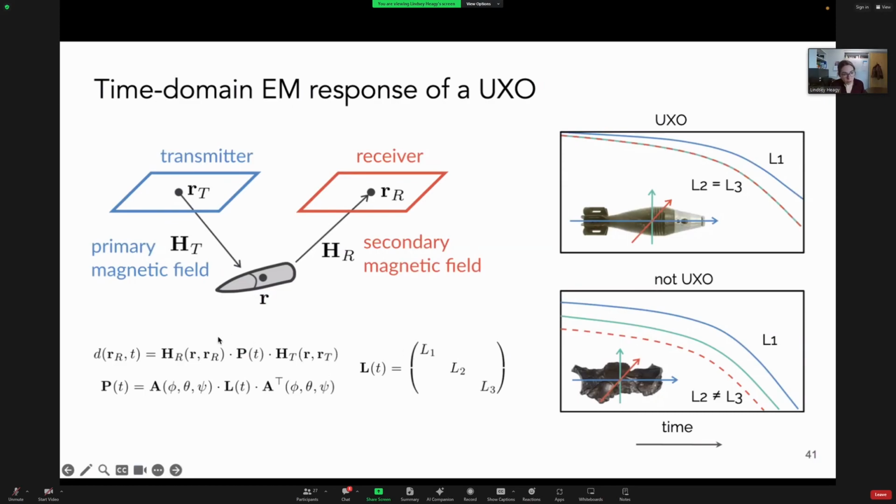Our forward model, in a sense, is that we're looking at our data here. We've got some component related to the strength and the geometry of our transmitter and our receiver. And then we've got this piece here that relates the polarizabilities as well as any rotation of the UXO. That's all this A matrix is here. The L is the principal polarizabilities, and that's what's typically diagnostic when we ask whether something is a UXO or not.